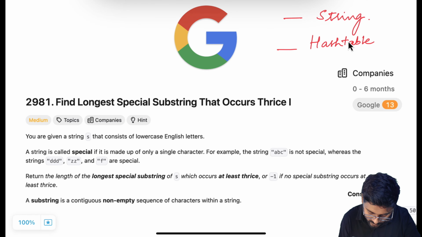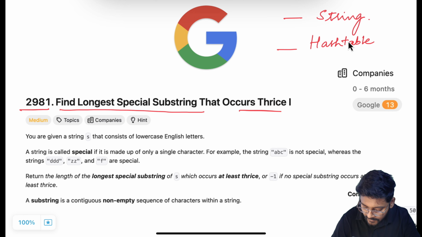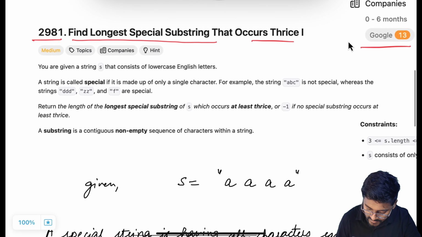Today we are going to solve LeetCode problem ID 2981, Find Longest Special Substring That Occurs Thrice. It's a string based question and has been asked in Google 13 times in the last 6 months. So it's going to be a very important question if you are preparing for Google. Let's have a look at the problem statement.